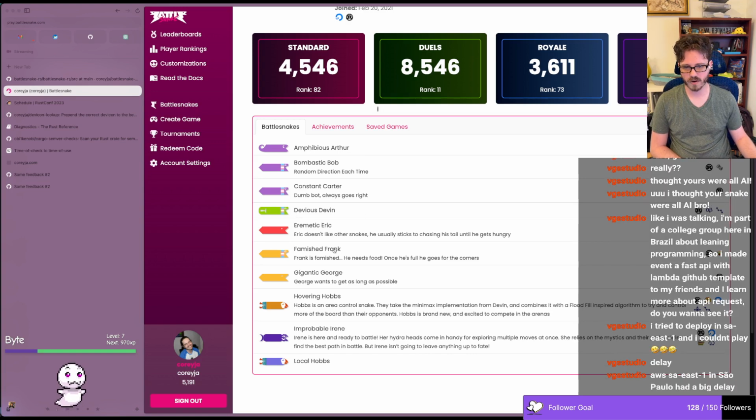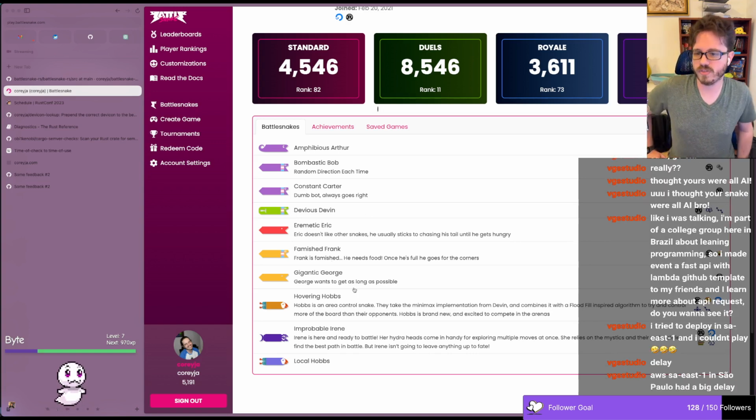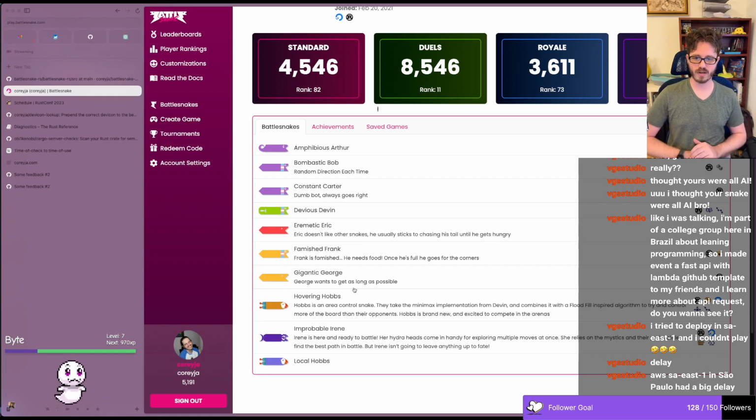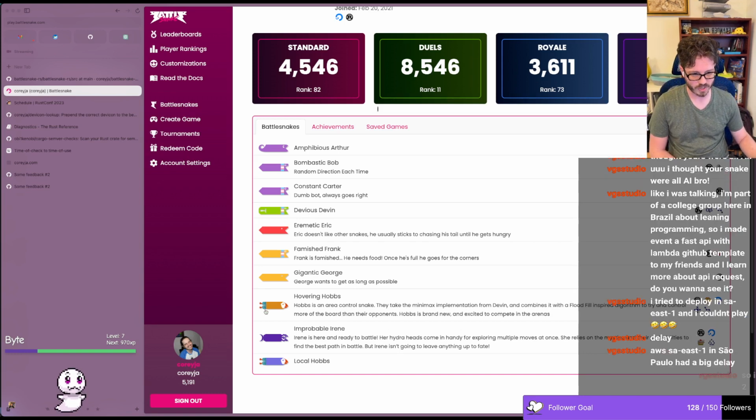And then Eric, Frank, and George were really for the single player challenges that are removed at the moment. Oh, and actually, I forgot. Devon might not be my best one right now. Hobbs is probably my best one right now, which is another min-max implementation, but with a different score function, with a flood fill inspired algorithm. So Hovering Hobbs is probably my best one at the moment. And again, it's the min-max algorithm.